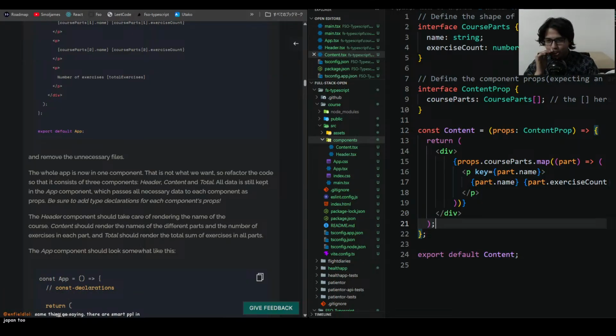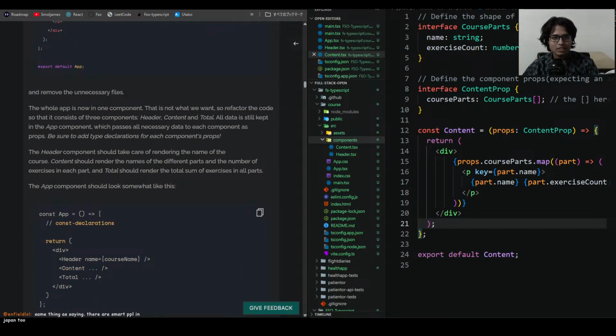from getting rich and getting goals. And remove the unnecessary files. The whole app is now in one component. That is not what we want. So refactor the code so that it consists of 3 components: header, content, and total.